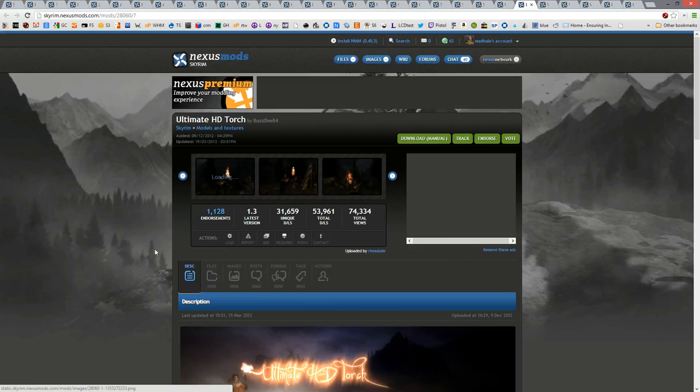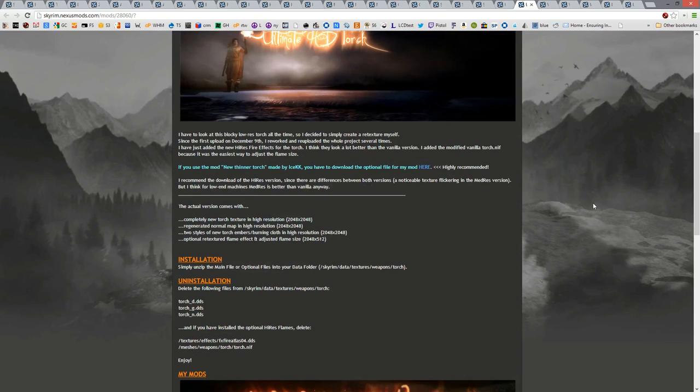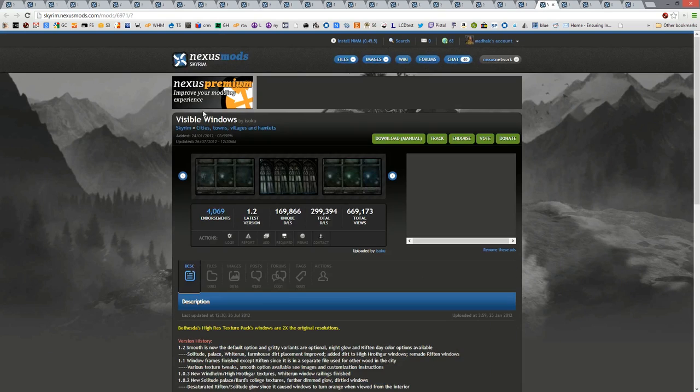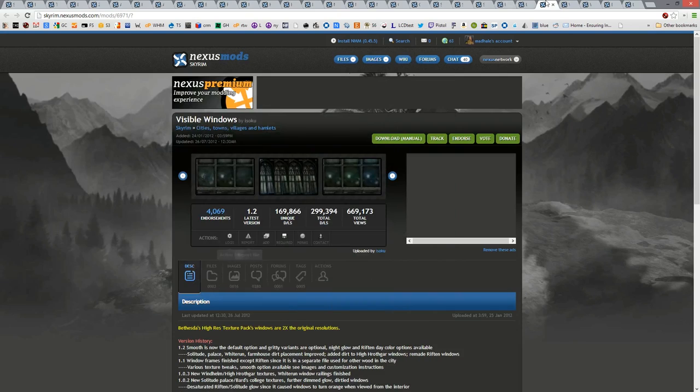Ultimate HD torch. It's just a better torch using the fancy fire effects. But again, I believe this uses ENB. I have to double check. But yeah. All right. Visible windows. Just makes the windows look a little better, and then you can also, if you're running an ENB or something, you can download a lower glow version.